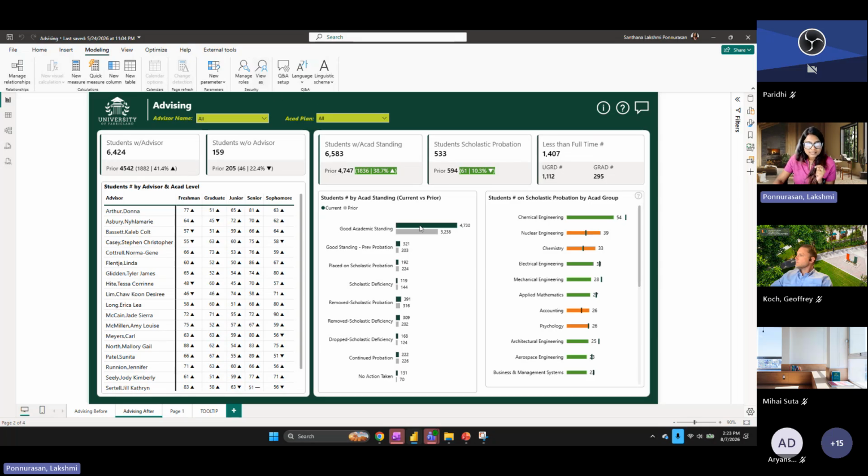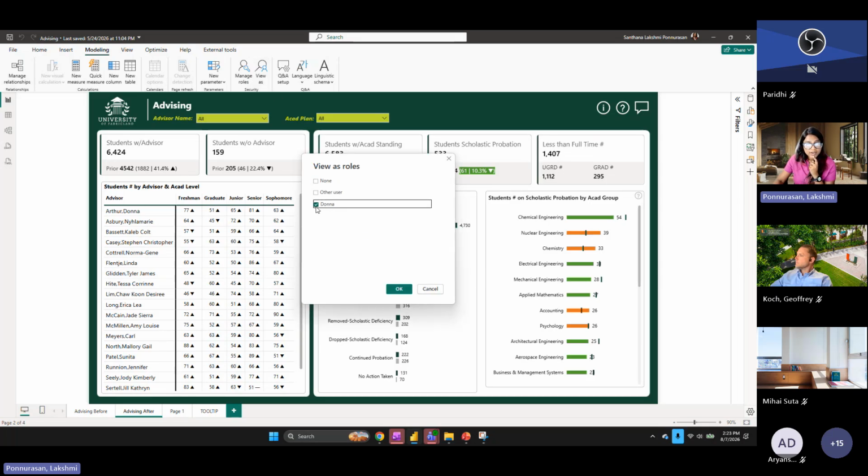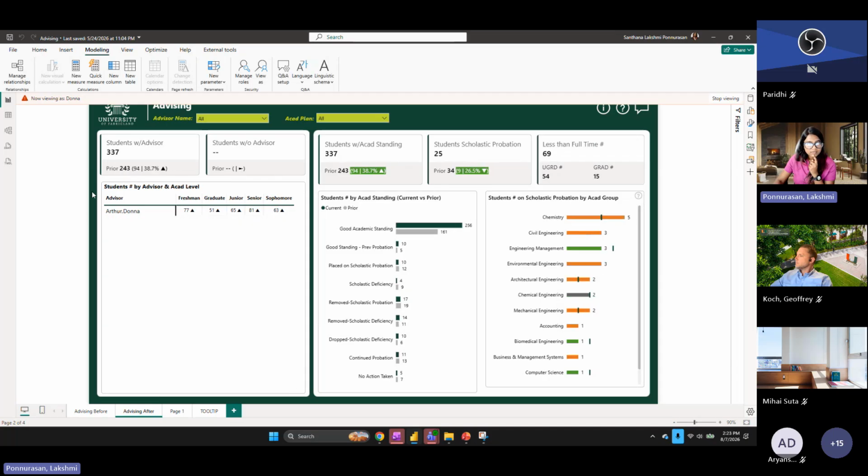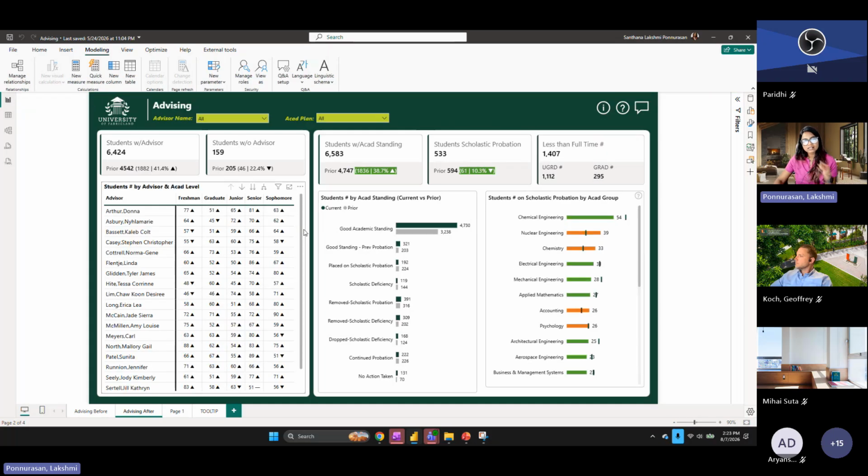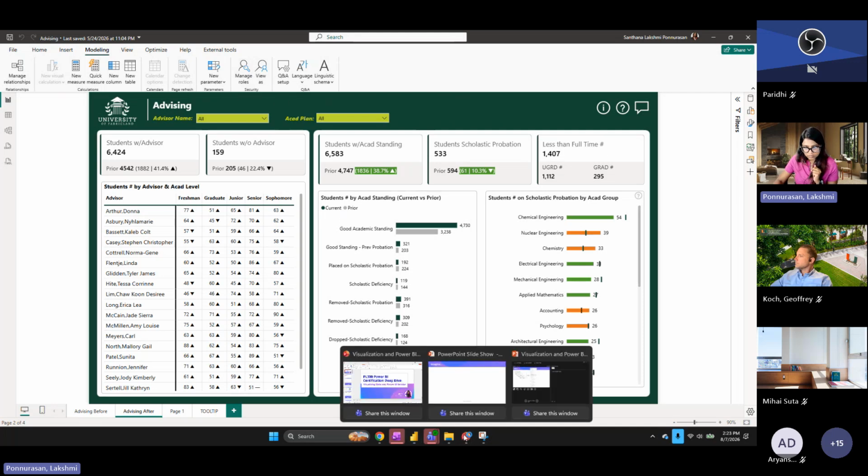You go to view as, and then you see how I have Donna here. Click on Donna and hit OK. You see, I have only information about Donna right here. And then it says you're viewing as Donna. So that's pretty much it. So that's RLS. How do you set RLS? Directly go to the Power BI Desktop, go to modeling, go to manage roles, set your rules, and then you can also test it out.